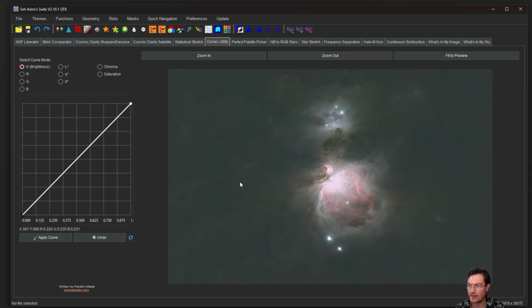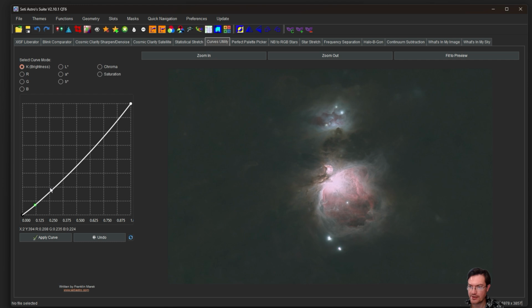And now I'm going to go ahead and just give it some curves. There's a lot of dust out here that we want to try to start seeing. And we want to give some contrast out there. You can see that dust starting to come through. I'm going to go ahead and apply that.